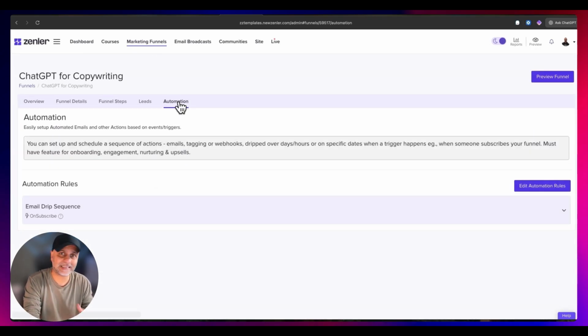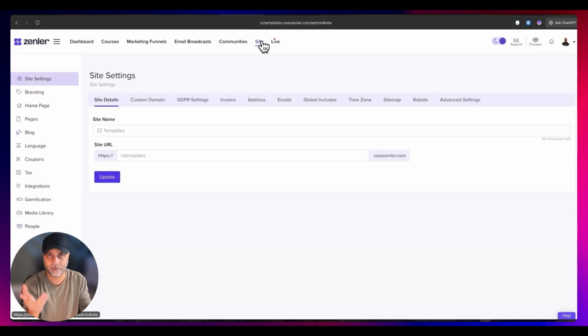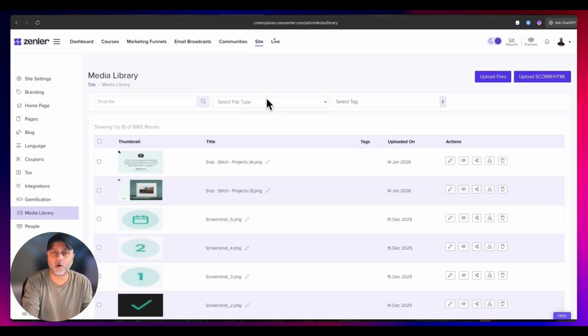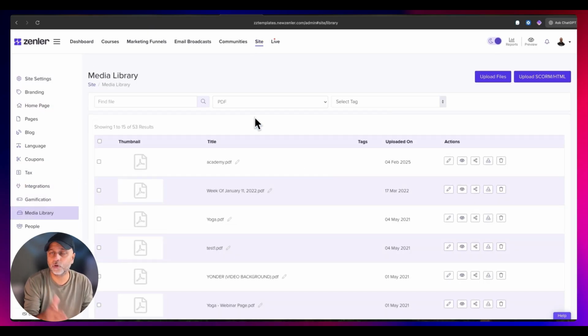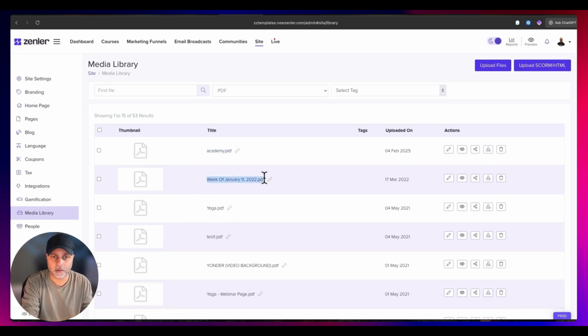Now, before I send that automation email with the lead magnet in it, I need to actually upload the lead magnet to my Zenler site. I'm going to go to site and I'm going to go to media library. Zenler almost acts as a Google Drive where you're storing your files. Let's assume that this Academy PDF, actually let's go with this one right here, Week of January 11th, is my lead magnet.